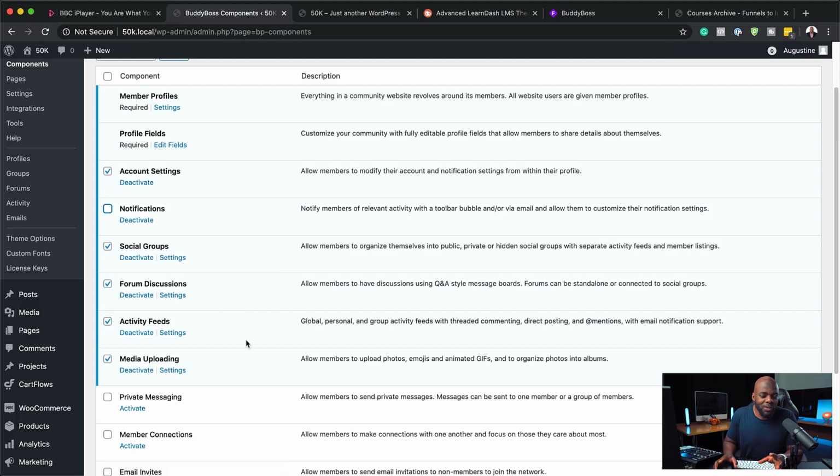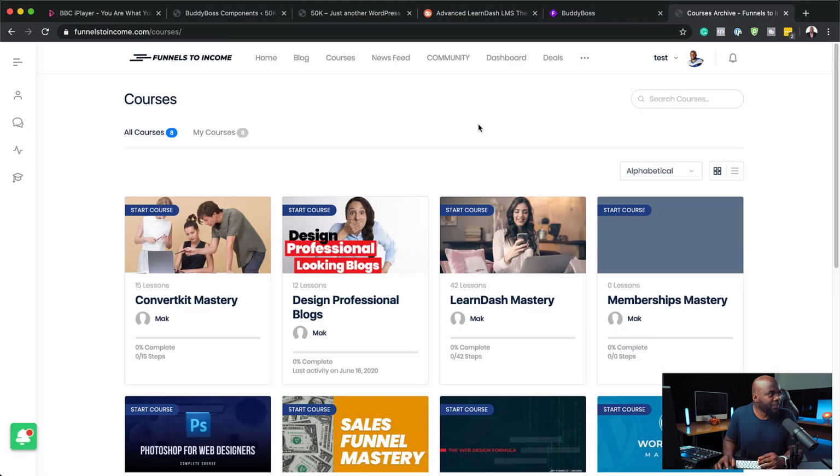Activity feed. This one is very interesting because it looks like the feed you have on Facebook. All your users on your website can go into that feed and add images, comments, emojis and so on. It really makes this very fun. In fact, you know what? Let me see if I can just go to my website here and show you the activity feed.